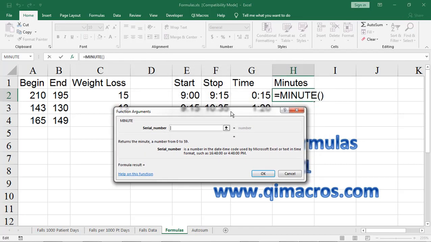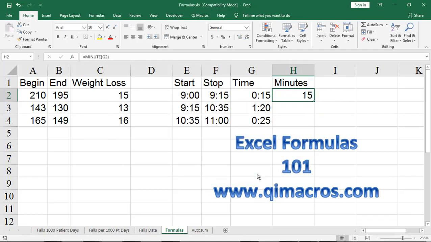And here it's going to say serial number, which is actually this number, the time. And click OK. And that gives me the number of minutes. And again, I could extend that down. But here you can see we have hours, and so I only got 20 minutes. So I might have to adjust my formula to make this work.